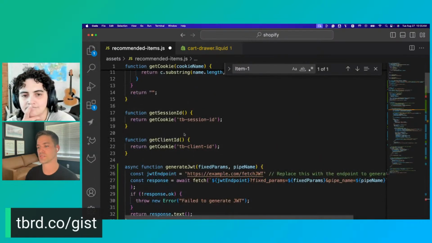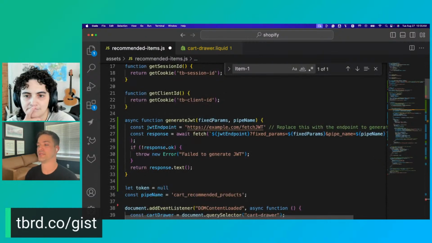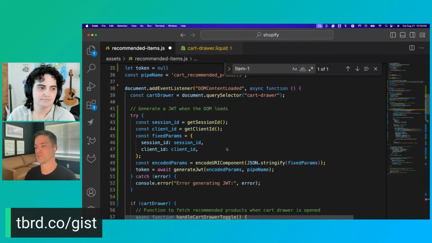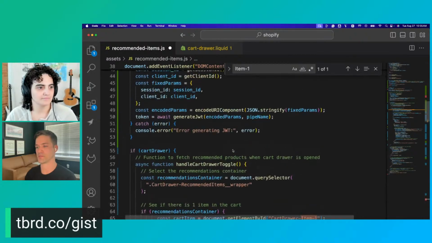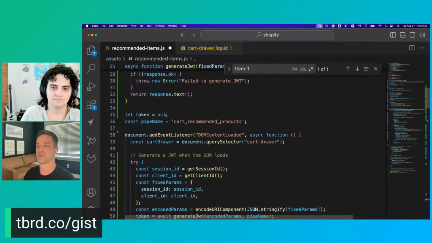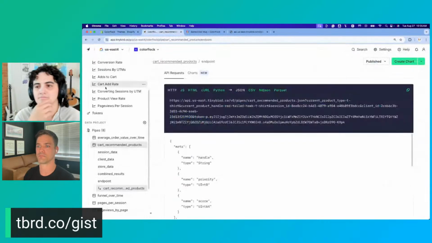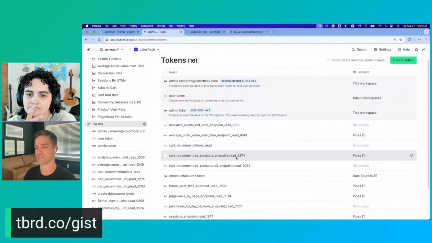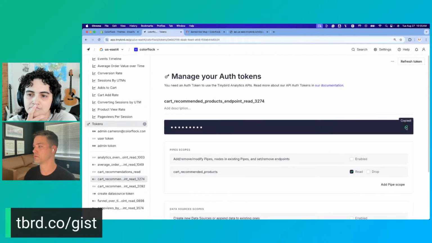All right, let's look at this code. So we have those helper functions, get the cookie, and also a JWT being generated. I am going to deal with that later. So right here, I'm creating a JWT. I'm going to talk about that later because what I'm going to do is just say let token equals, and I'm just going to use the read token that I have for this pipe, the static token. If we have time, we'll come back to generating a JWT.